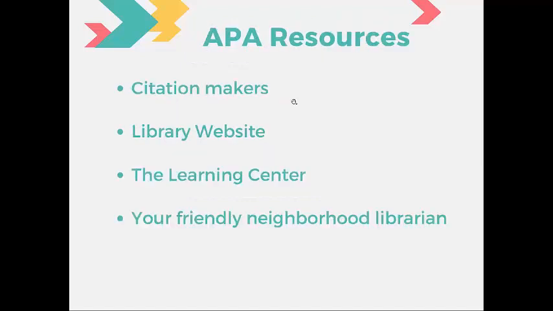And more APA resources, citation makers like we were looking at within the databases. Again, the library website, we have a guide specifically about APA. The Learning Center is a great support system that can help you. And last but not least, your friendly neighborhood librarian. We are more than happy to meet with you, to work with you, both about finding sources and about citing and formatting in APA.